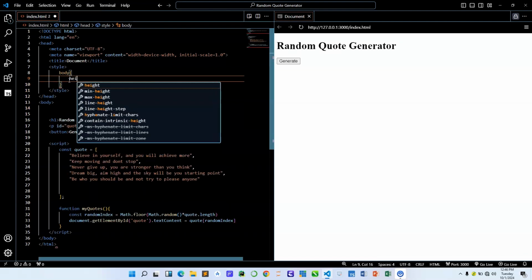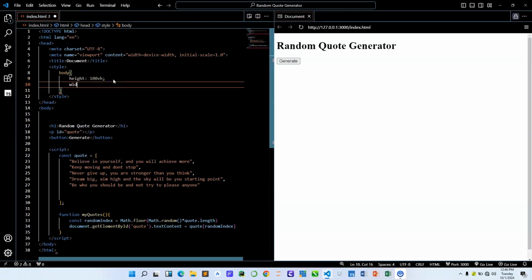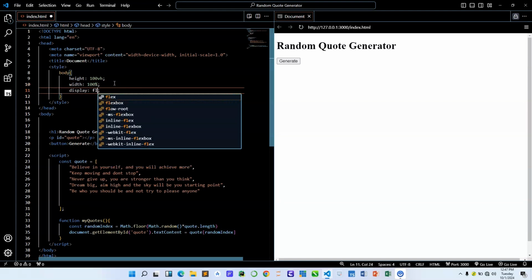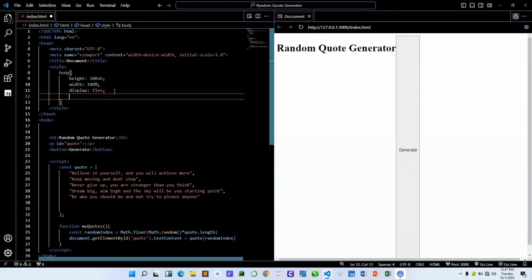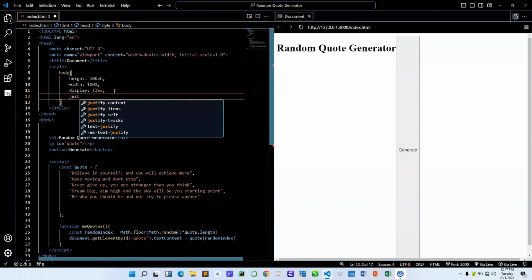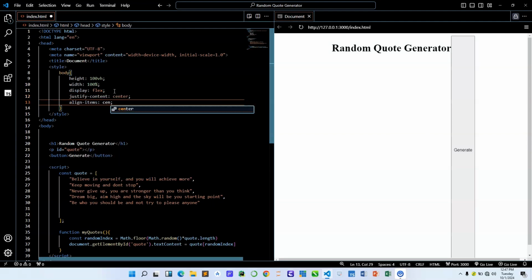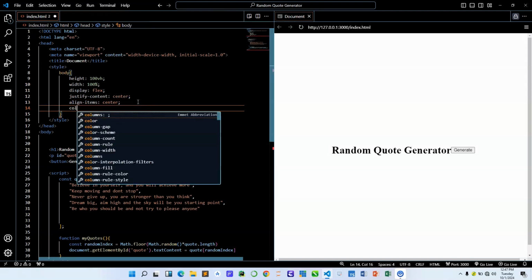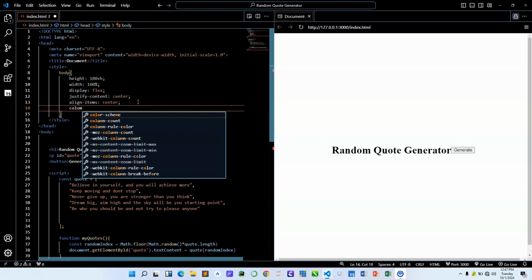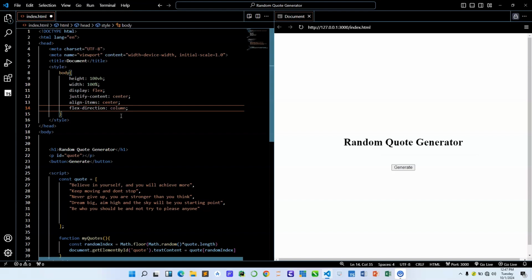Okay, so let's give this a height of maybe 100 vh. So let's display this here at the center. Let's justify it now and place it at the center. It's also align and place it at the center. Let's change the direction to be column.